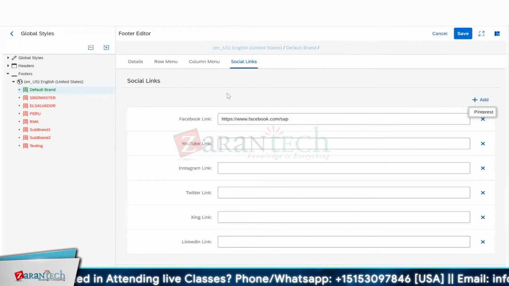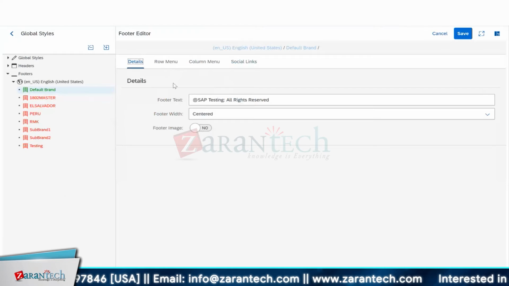Again, the answer will be no, because the standard options given by SAP are only this many. Earlier, Zing and Instagram was not there. Later, they added it. So likewise, if any universal update is coming from SAP, then we can inform the customer about it. So this is the row footer, column footer, and the overall details about the footer itself.